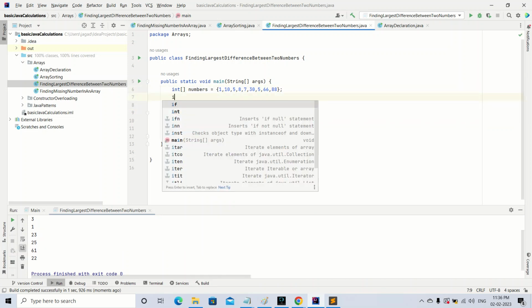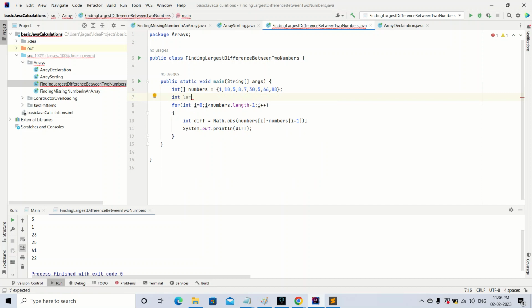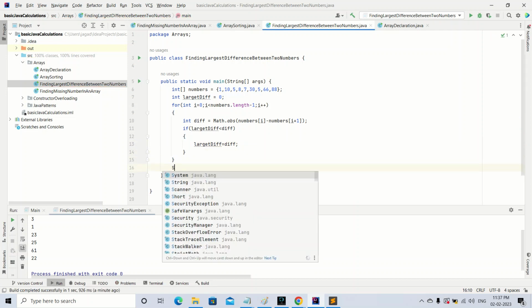Now I want to find out what is the largest difference. So here I will declare one more variable, largest difference equal to 0. Initially my largest difference is 0. Now I want to find out what is the largest difference between two numbers. So I will write one condition: if the largest difference is less than diff, what I will do, largest diff equal to diff. After the end of my for loop, I'm printing this one.